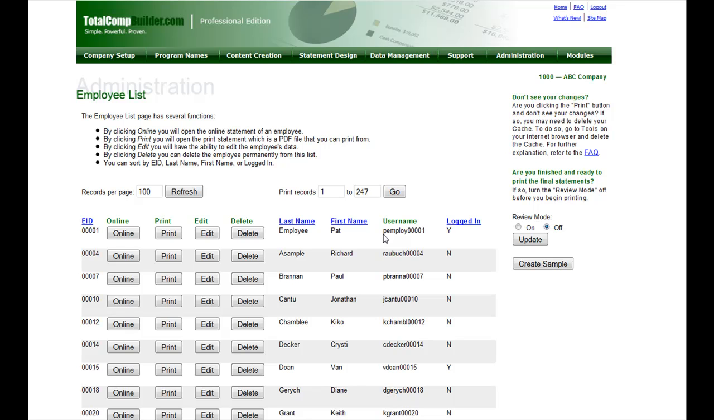And it will automatically create a username, which is going to be the first letter of their first name and their last name and their employee ID number. It's going to create that automatically and produce the website for the employee.